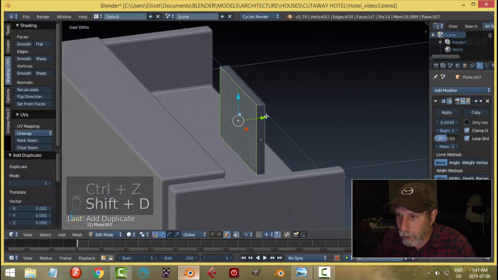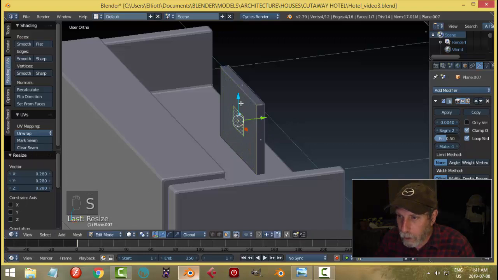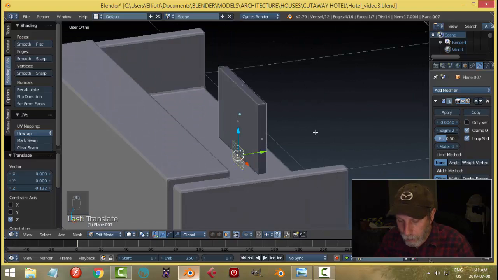Now I'm going to do it. Shift D. All right. I'm going to hit S to scale. Start pulling it down. Now it's flush against the surface. I'm going to make it a separate object. P.